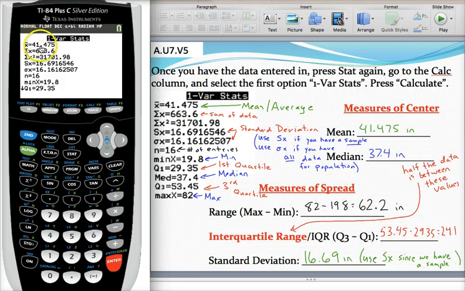So first up, this x-bar is what we call it. That's your average, your mean. So the average snowfall for these 16 years is about 41.4 inches. The median, if you scroll down, you'll see there's a little arrow down there. If you scroll down a bit, you'll find the median information in that data. So the middle of your data was 34.7 inches.